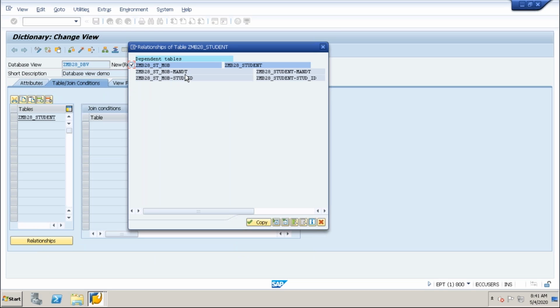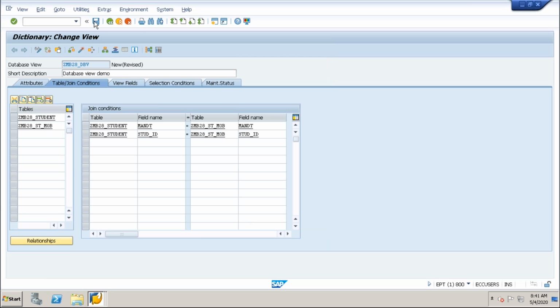You can see how the join is going to happen. The join from the main table is on the mandate field, which comes by default, because this field is going to be there every time. And the student ID is the common field in both. So on the student ID, I can get the data. This can be our join key. Click on this copy button, just save it as a local object.